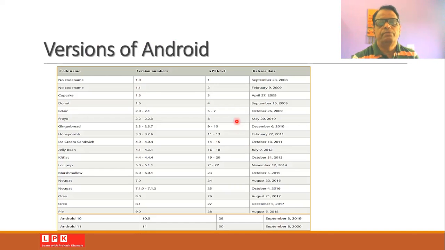In the early days, when it was introduced in 2008, there was a version called 1.0, where the application programming interface (API) level was one only. This API level is required in order to connect to the internet so that we can send data from the mobile phone over the internet. There was no code name, and the version number was 1.0. The next version was 1.1. The API level was 2, and there was no code name associated.